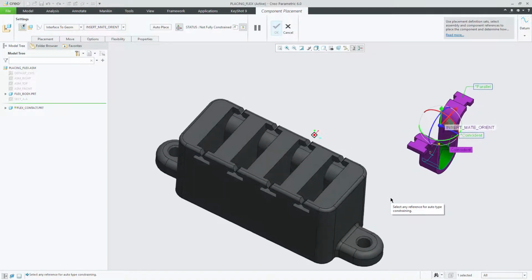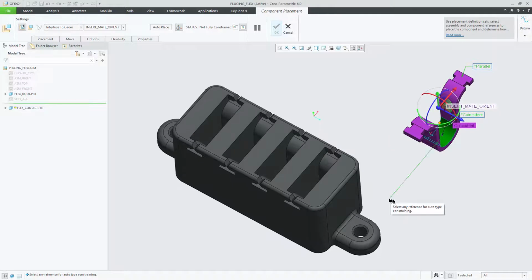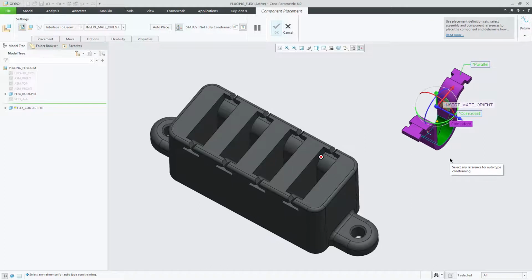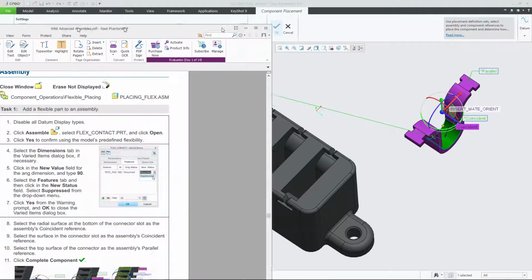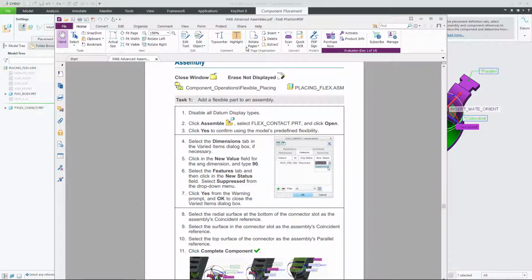The one thing to note here is that this component also has had some component interfaces saved within it. If you don't know what component interfaces are, I suggest you watch the other video entitled Creo Component Interfaces that is included in this PDF that we're working from, this Advanced Assemblies PDF.